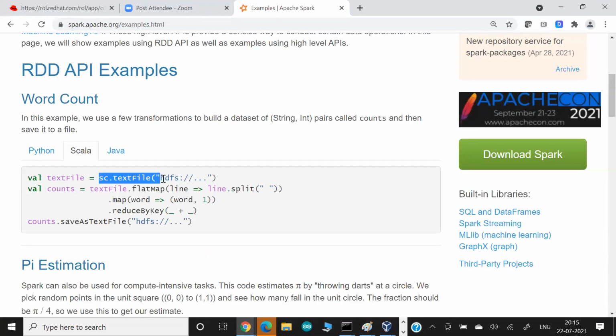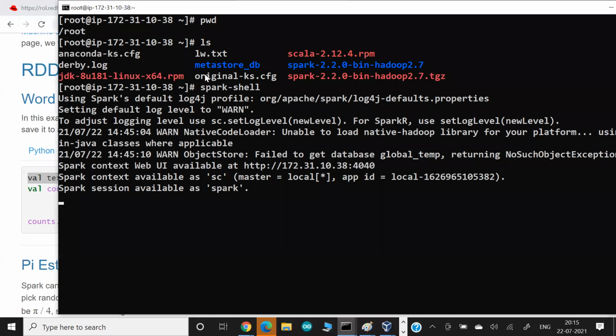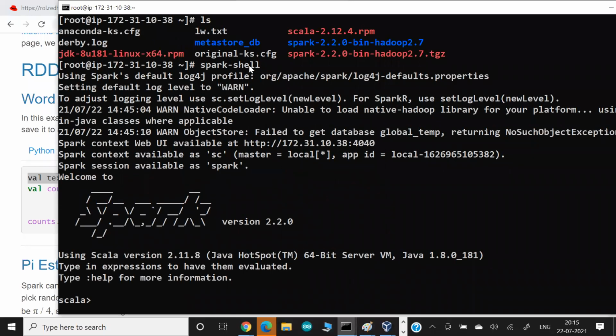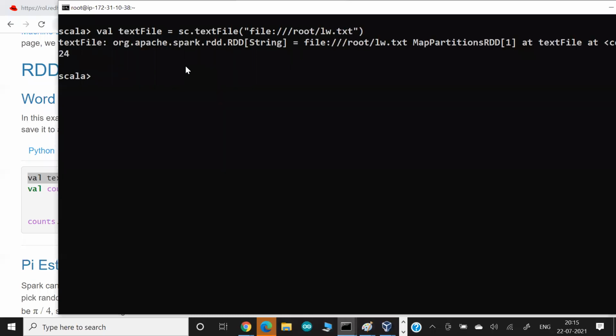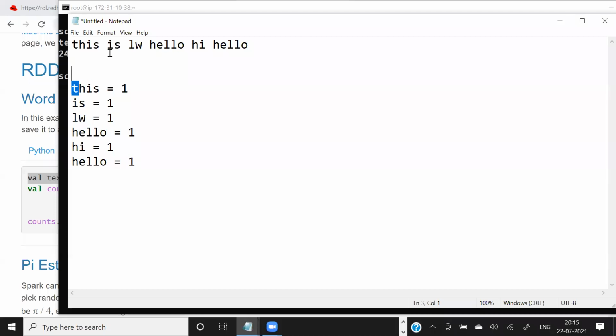First, I will read a file, either from HDFS, but my file is on my local computer. So this is the first thing. My file is located in the root folder, lw.txt. This file is the first RDD we created. Then what we'll do is split the lines.